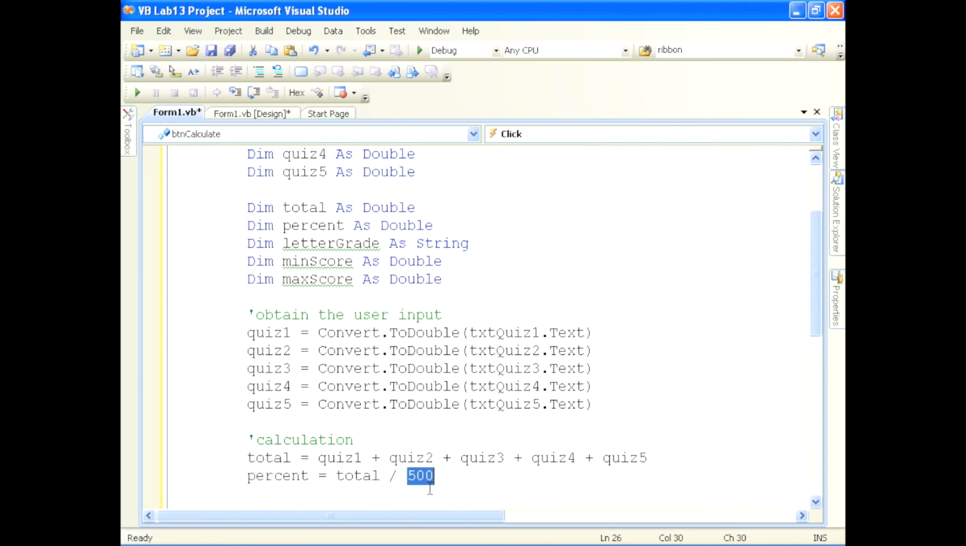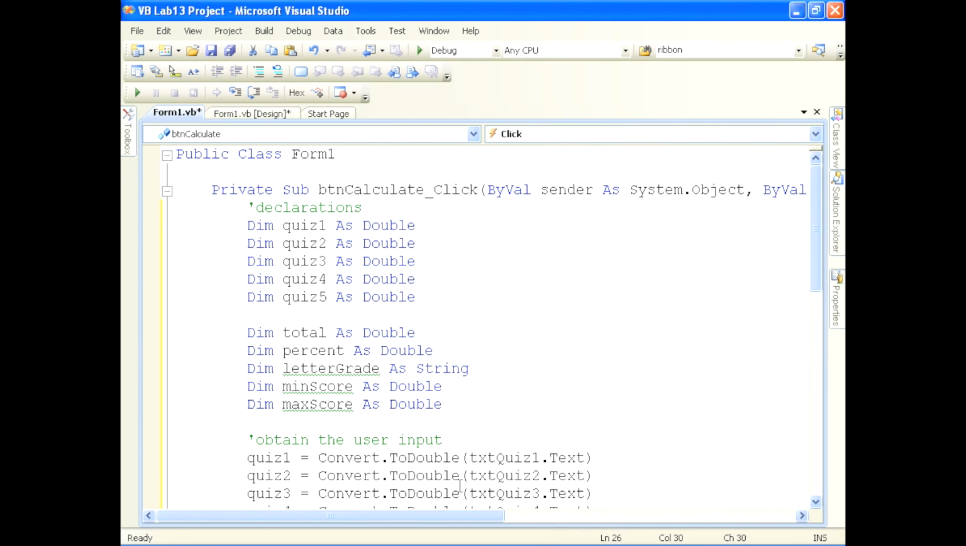What if, for example, I decide, you know what, every quiz is now going to be worth 200 points for whatever reason? Well, that 500 is going to throw me off. So maybe instead of hard coding, that is just simply typing a number here, maybe I should create a variable and then just say whatever the total score is for all the quizzes, right? Total possible, perhaps.